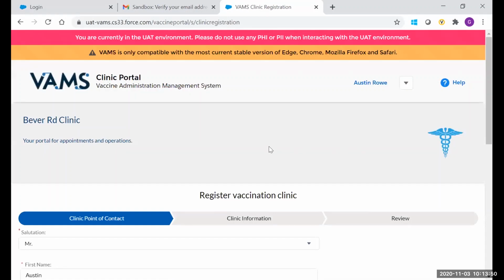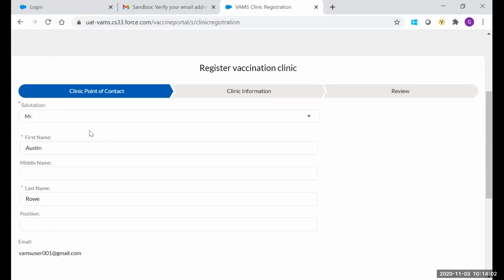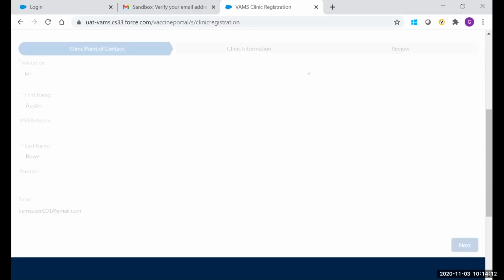All right, now our account's been created in VAMS, and we can go ahead and start getting things going for the Beaver Road Clinic. First off, in our Register Vaccination Clinic module, we can see that we have our clinic point of contact, and we can just go through and make sure all of our information is correct. If we need to change anything, we can go ahead and edit it right now. Since everything looks good, we're going to go ahead and click Next.